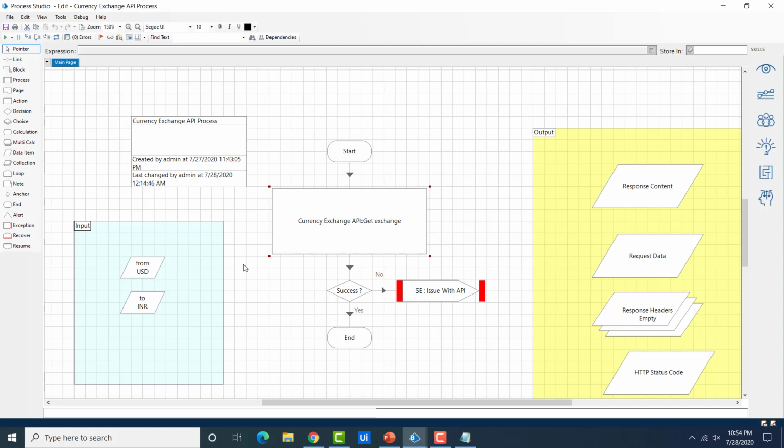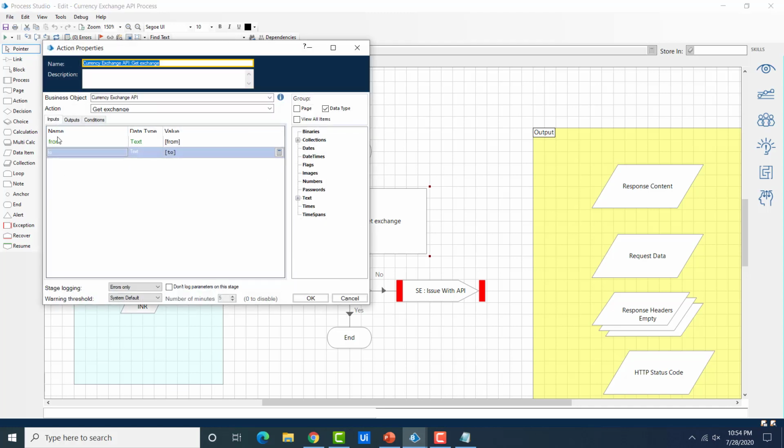So we have this, and this VBO, or you can say it as a VBO, but actually it's a web service, takes two inputs, which are source currency and target currency, and then it provides four outputs, which are a response content, and then HTTP status code, response header, and the request data, right? If you have worked with the APIs previously, you must know what these details are. But for those who are not aware, let me tell you, response content is an output that has been provided when your request has been completed.